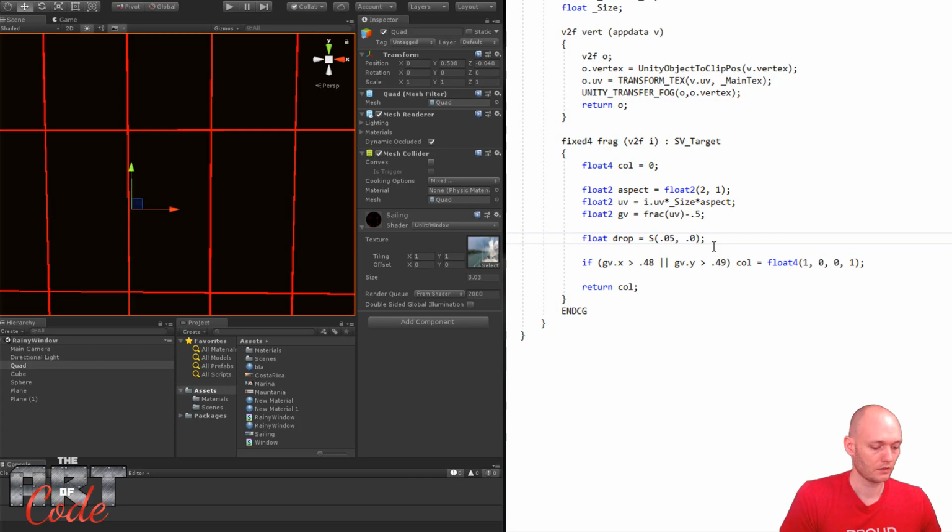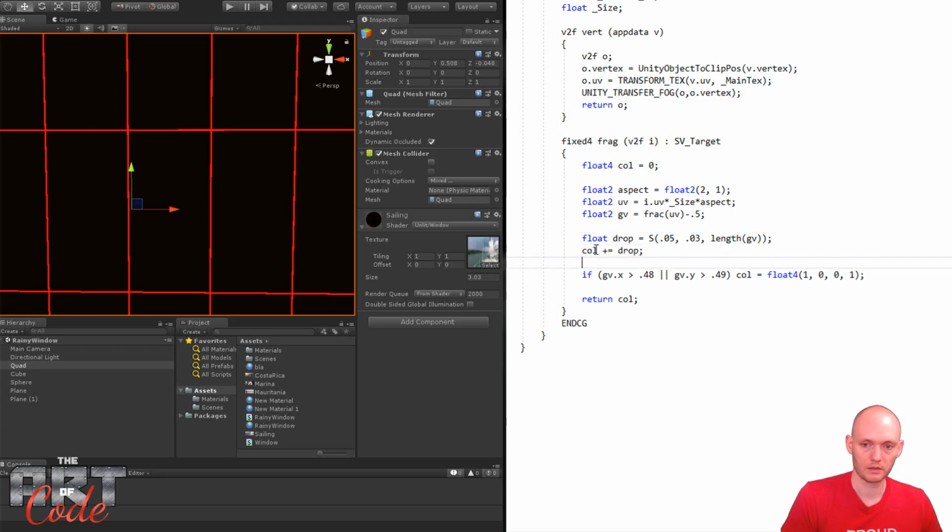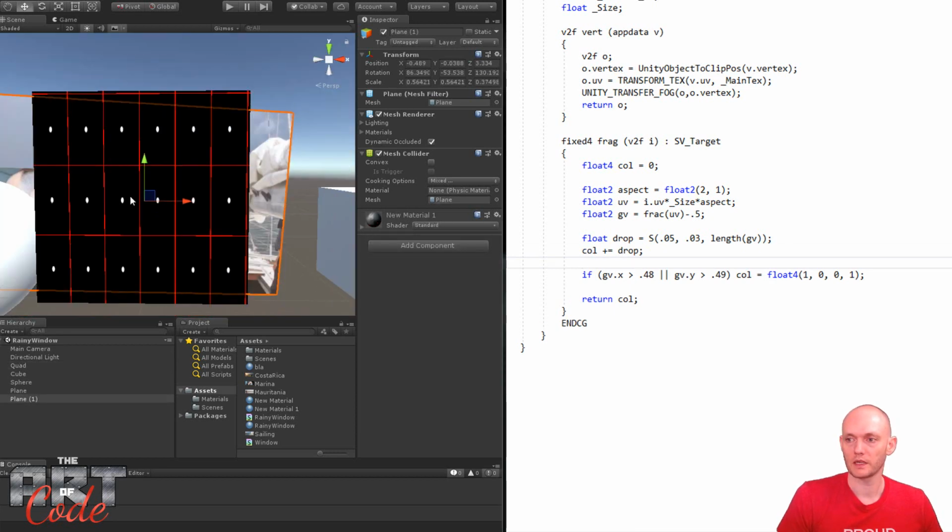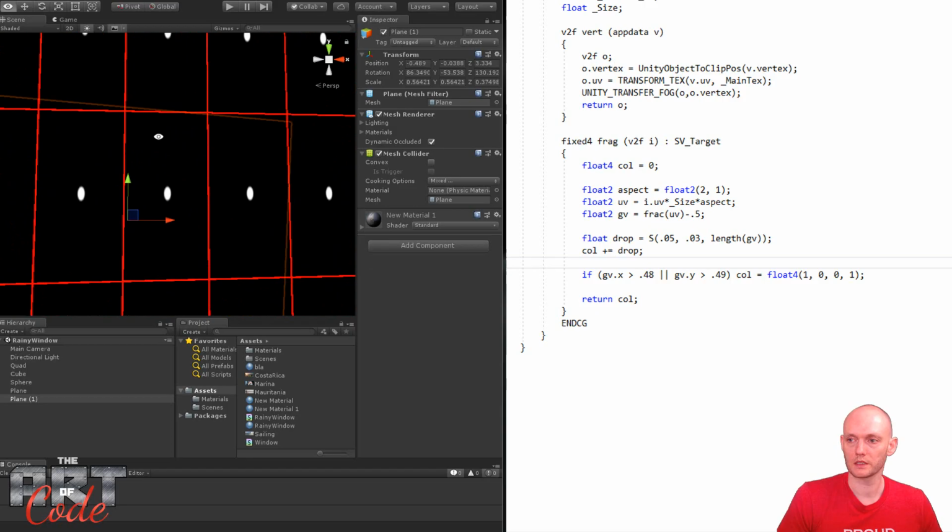So let's draw a drop. And I'm going to take the length of GV. So the length of my GV coordinate is just the distance from the pixel that we're in to the center of the box that the pixel is in. So let's see what that looks like. Plus equals drop. Okay, and now you can see we have a little drop in the middle of each box.